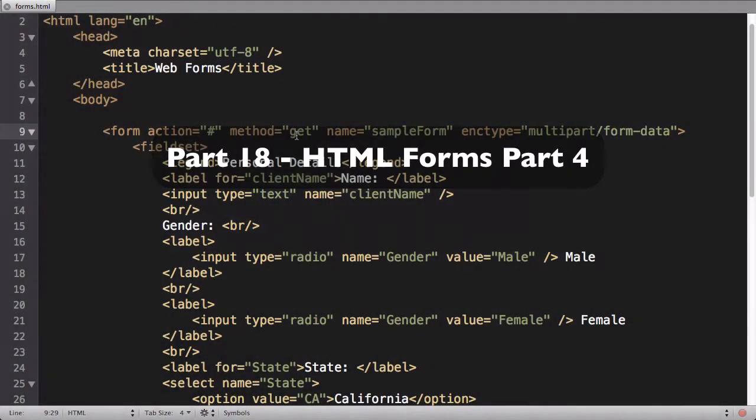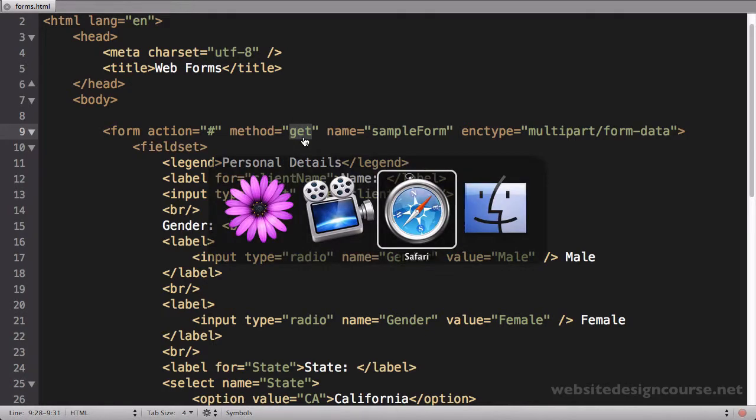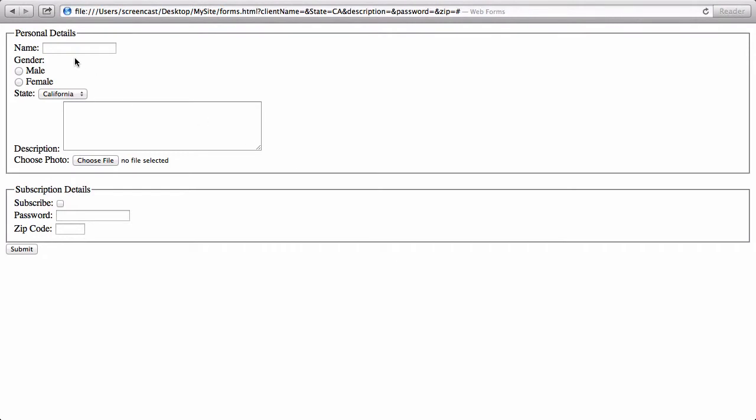All right, now we just want to finish up these forms and talk about a few of the properties and how they behave. So we're going to look at this in specifics. We're going to look at this method equals get. So I'm going to leave this set to get for now, and I'll switch back to my web form and refresh the browser here. And I'm just going to fill it out.